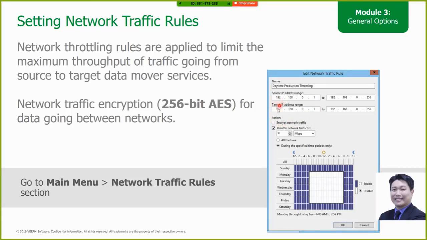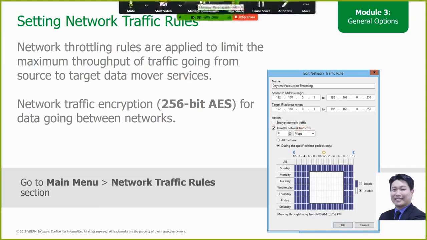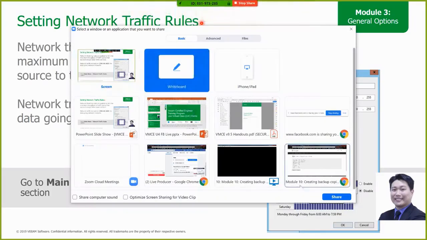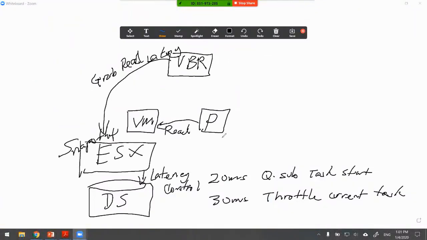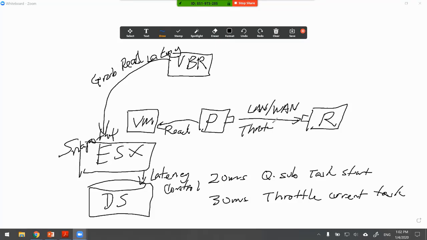So what do we mean by the source and target IP? Over here the source and target IP basically refer to Veeam components. So what do we mean by Veeam component? Pretty easy. If I look at the same diagram over here, I have the proxy and repository. This particular connection normally will be running on LAN or WAN, for example. Now I can do throttling over here, throttle or encryption.